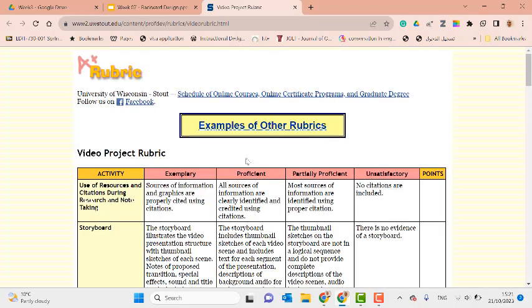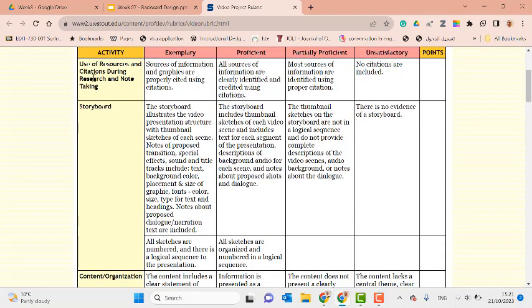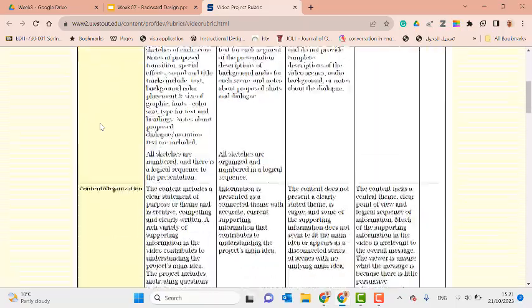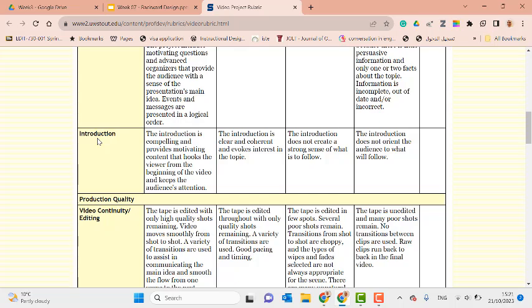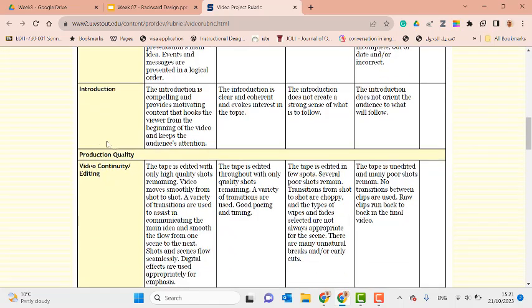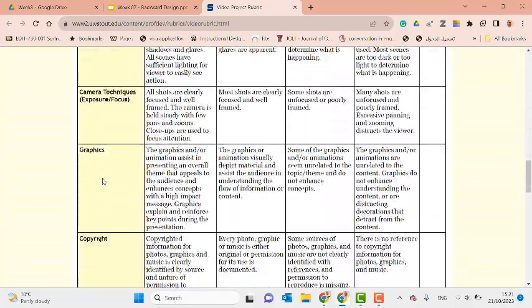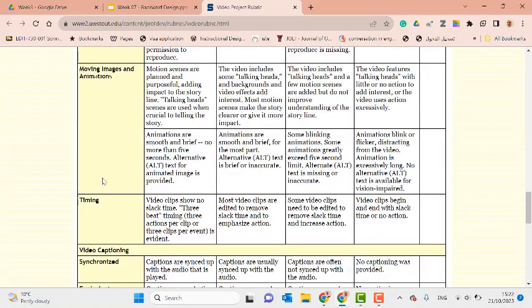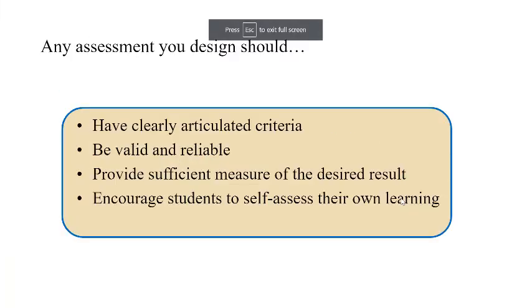Let me open it. For example, this is a video project rubric. So it's going to assist you in the citation, in writing the storyboard, in the content and organization of your idea. What about the introduction, how you deliver it, the production quality, the video editing quality, the audio editing, the lighting, the camera, the graphics, the copyright, and everything related to video production. Any assessment you design should have clearly articulated criteria. So the criteria should be visible to students, valid and reliable.